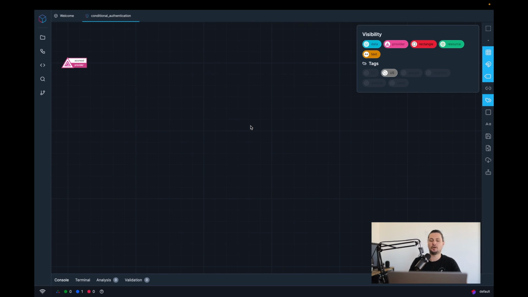So in this demo, we're going to show how we use conditional access policies to allow different users access into our environment based on their location. To start with, we need the users.